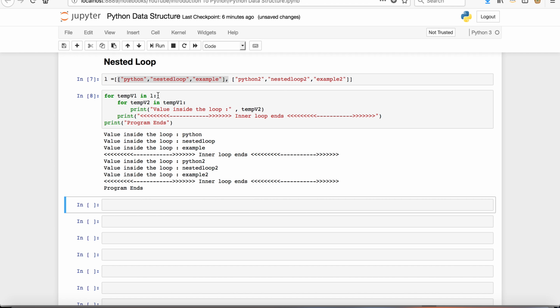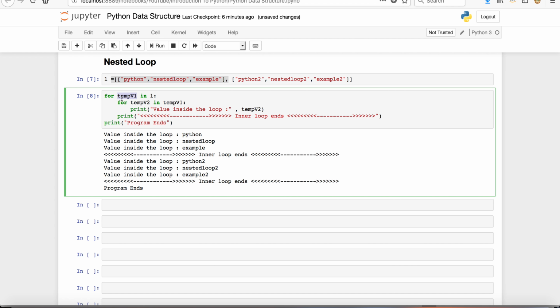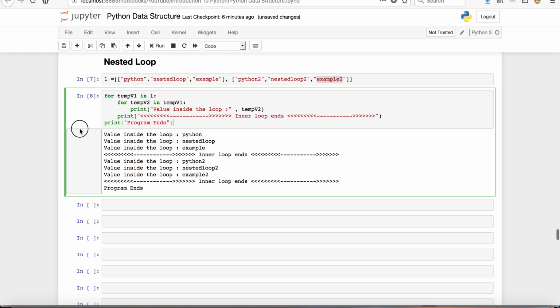If you guys notice, the first for loop assigns the first object to the temp variable, and in the second for loop, the value inside the temp variable is looped and the block of statements is executed. This process is repeated till the final object in the list, which is example 2, and the loop exits and moves to the next line of the program, which is the program ends.